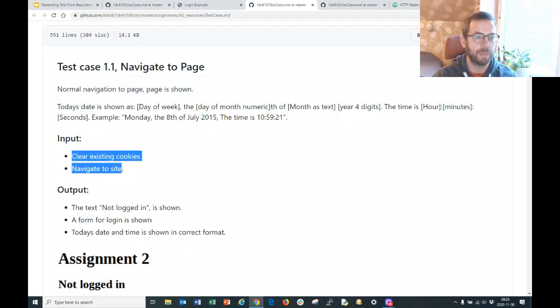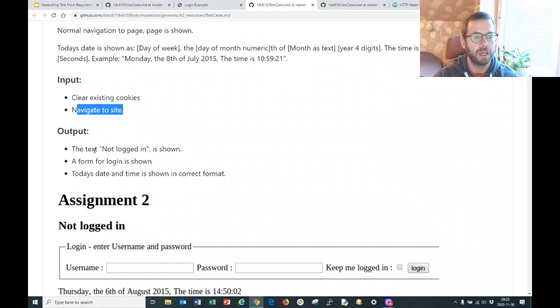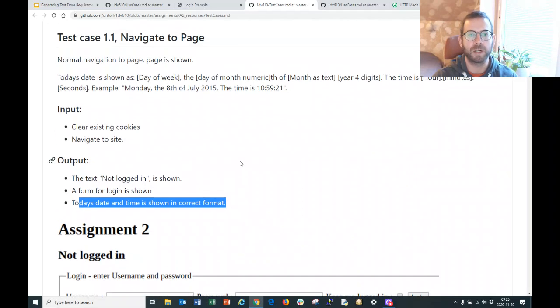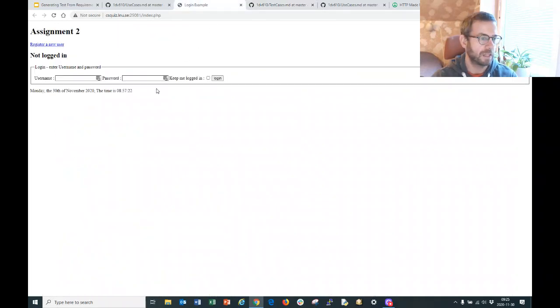Then we have the input. You should remove existing cookies and navigate to site. It doesn't really specify the actual site in this case, so you need to have a link to that one. And then we have the specific output. The text not logged in should be shown, a form for login is shown, and today's date and time is shown in correct format. So this is actually the application. So do we have that?